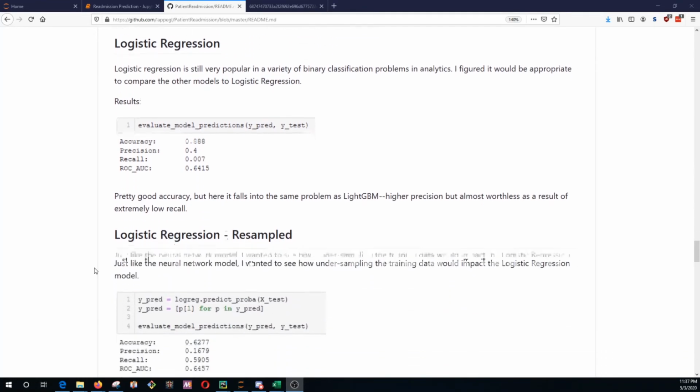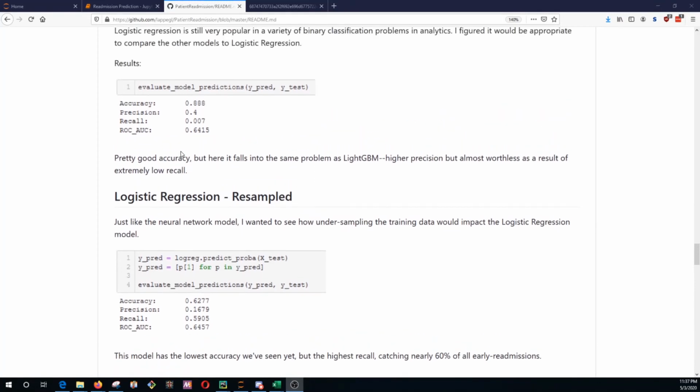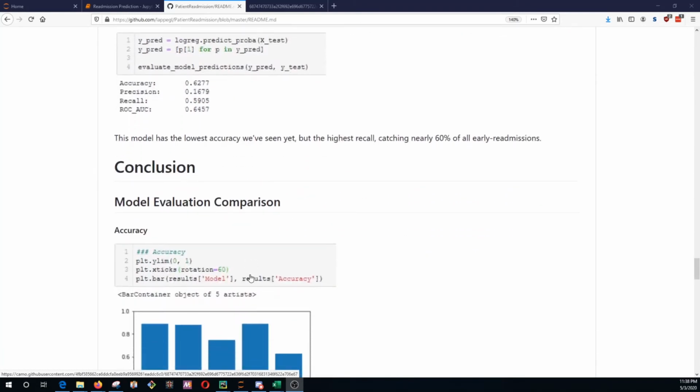So looking at the same technique as with TensorFlow to undersample the data and train the model on that and then evaluate on the original distribution, we see that the accuracy is the lowest we've seen so far out of all the models. Precision is also probably the lowest, but the recall is actually higher, so it's catching more of the early readmission cases, which may be good, depending on what the end goal of the model is. And that's kind of where we draw into the final conclusion and thoughts.